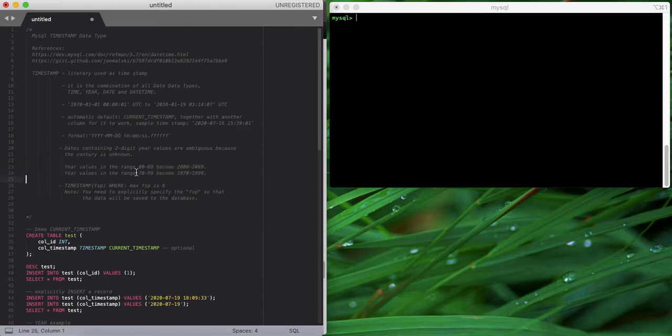So year values in the range of 00 to 69, it actually detects it as the year 2000 to the year 2069. And year values in the range of 70 to 99 become 1970 to 1999. All right. So this is applicable if you're delving into that two-digit type year when you're trying to input something. So just remember these values.